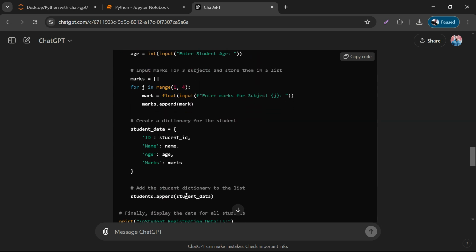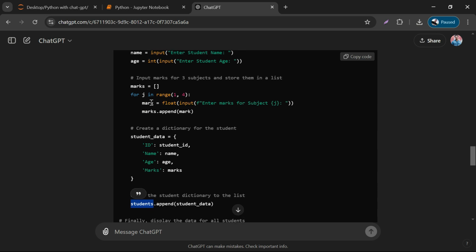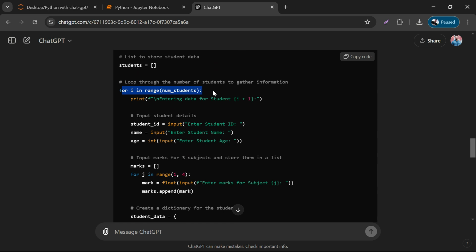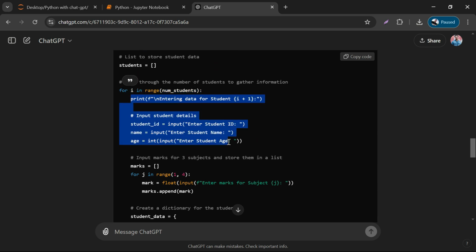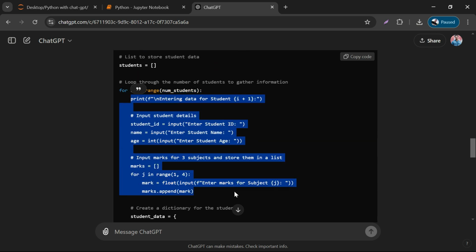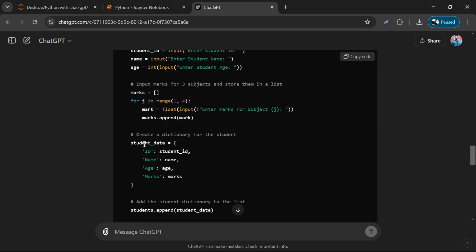Okay. Once this data is dumped into this list of students, then the loop will iterate again. The whole thing will be done again. Input will be taken again. Everything will be done again. And this student data that was containing the information of the previous student will now be containing the information of the new student.